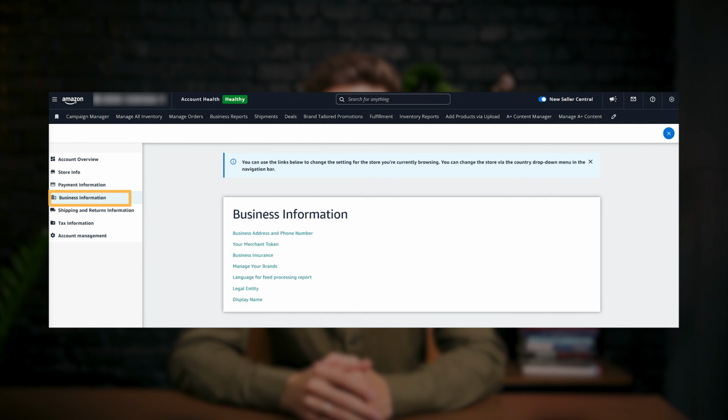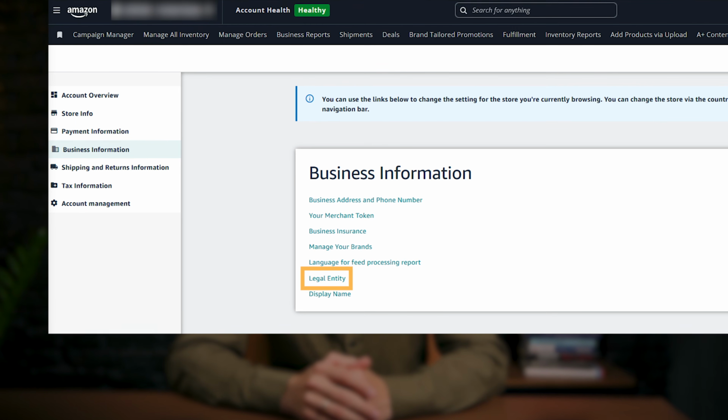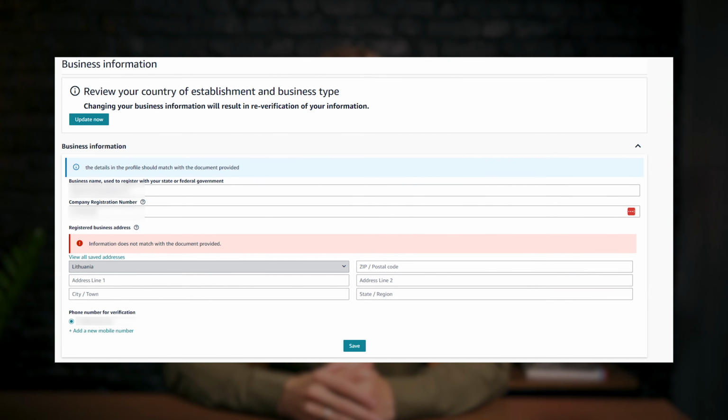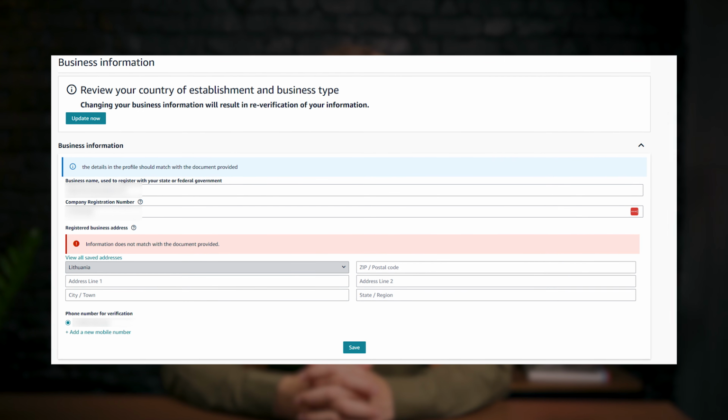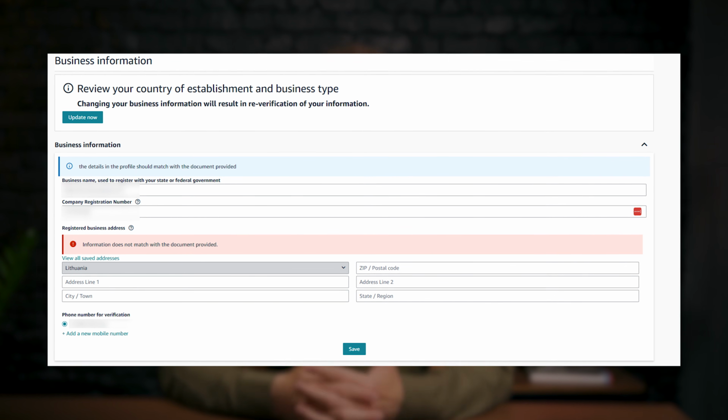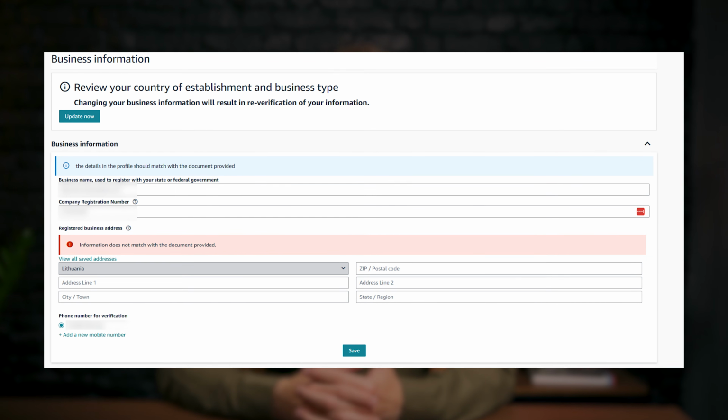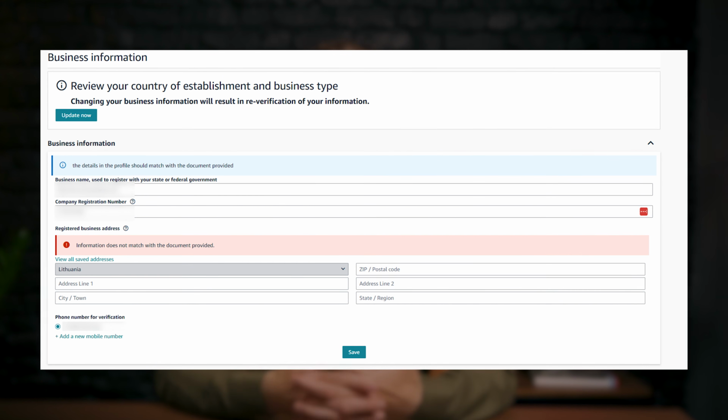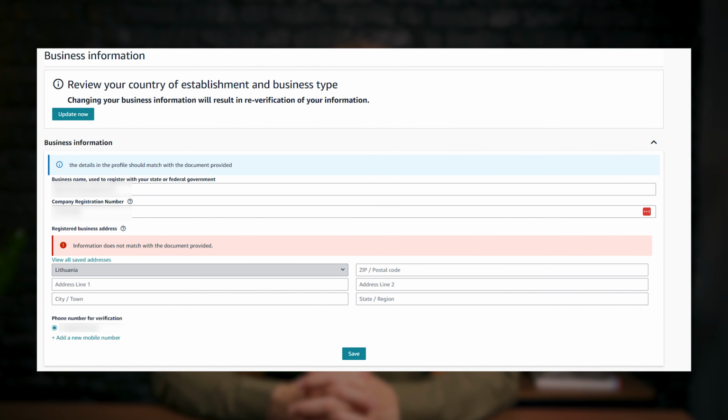In this step, we will be updating the business information with the old country, in this case, Lithuania. So we will be entering all of the details for the US entity, but without the ability to change the country. Go back to account settings, then business information, and click on legal entity. Then enter your new business name, company registration number, and add the address. The address will still feature the old country, as you still cannot change it. Once done, click Save and Submit.